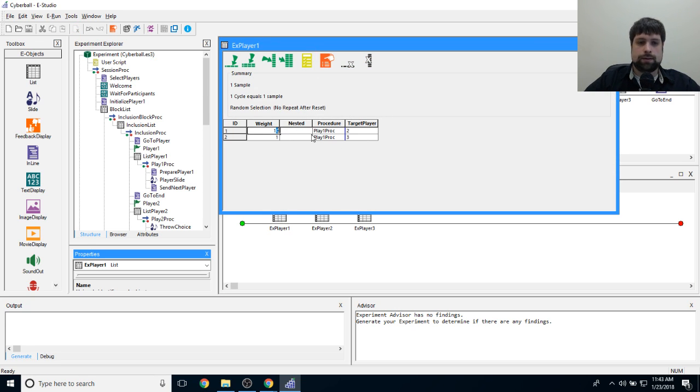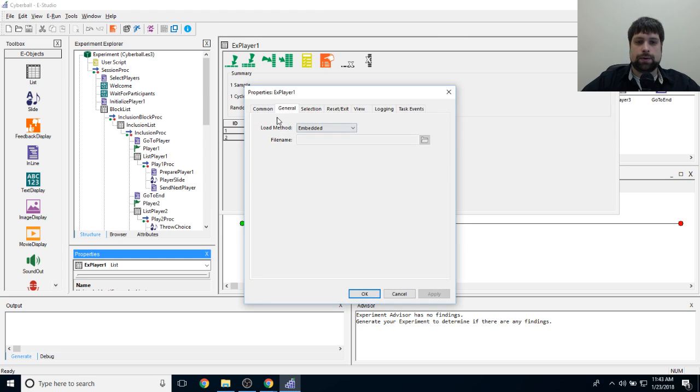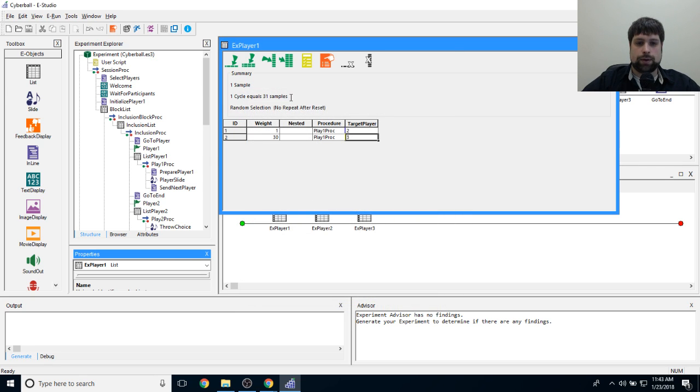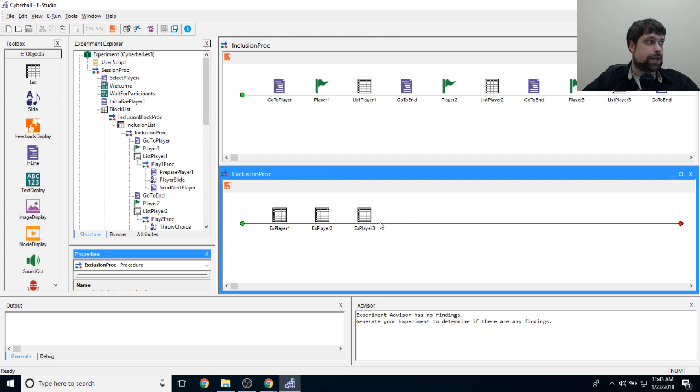So I want possibility of 1 throw to player 2 and 30 throws to player 3. I'm going to change my selection here to all samples there. And I'm only going to run 1 at a time. There we go. So now that we added the list objects, all we need to do is add the tiny components that we were missing before.